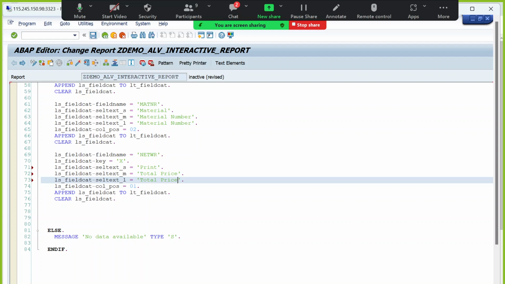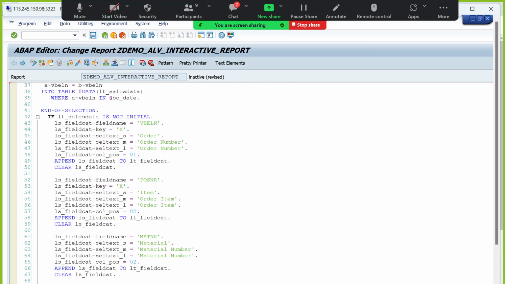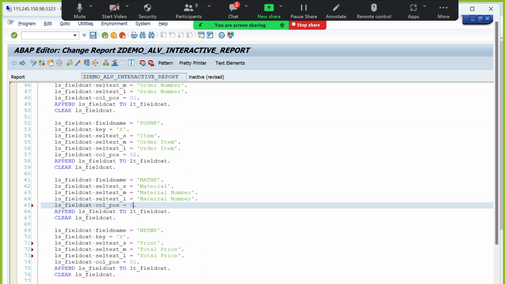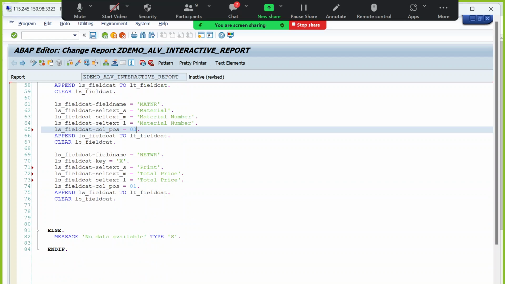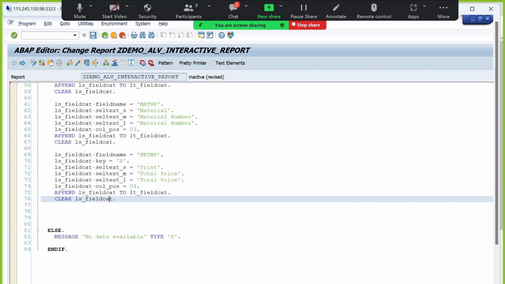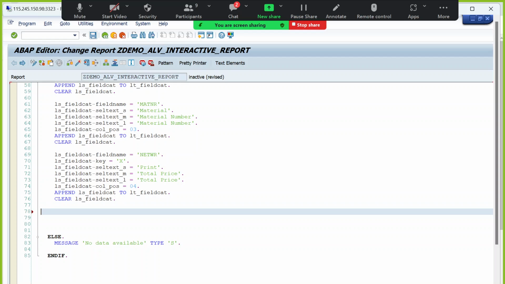This text is created as text symbols. Okay. It should be 4, there are a total of 4 columns. Now, what is the next step?